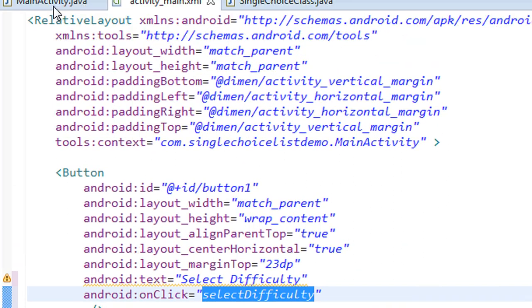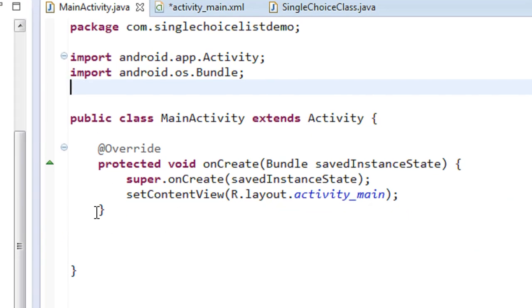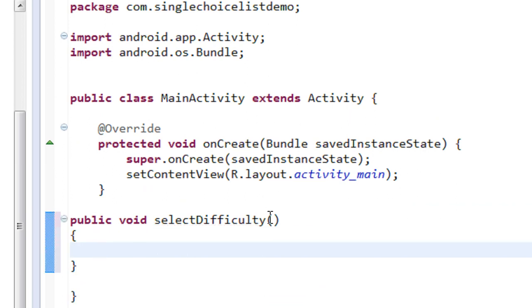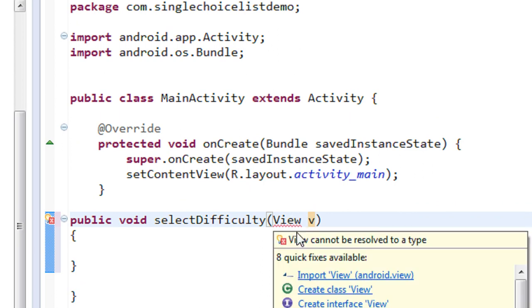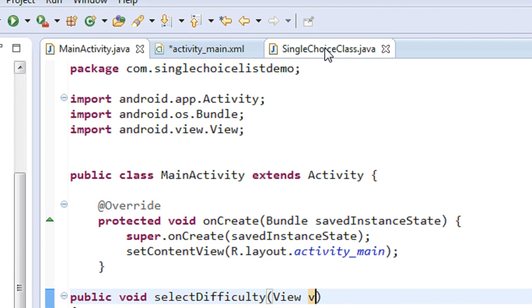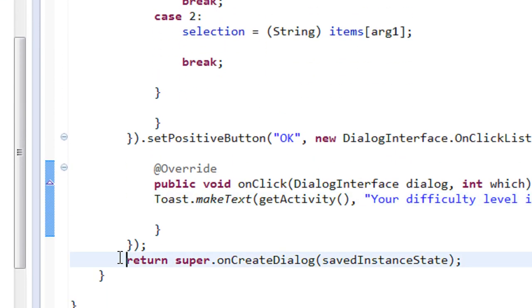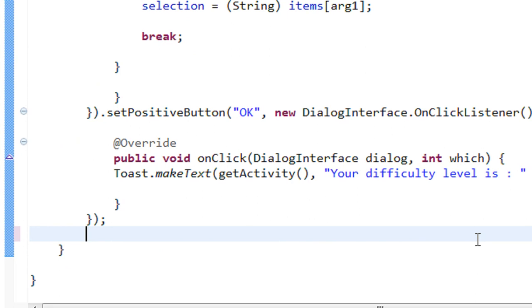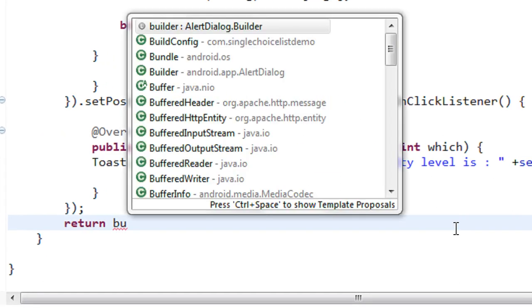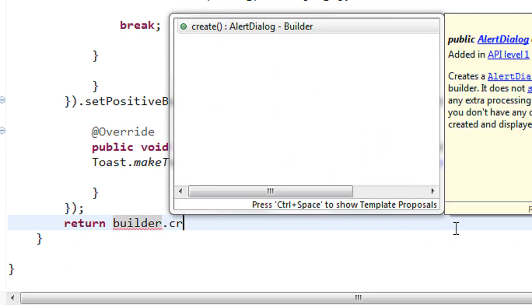So we have to define this method in the main activity. Copy this one and go to the main activity and define that method here. Okay, we need a View object here. Import the package. Something we missed from the single choice class. Finally, we have to create that dialog. Return builder.create.